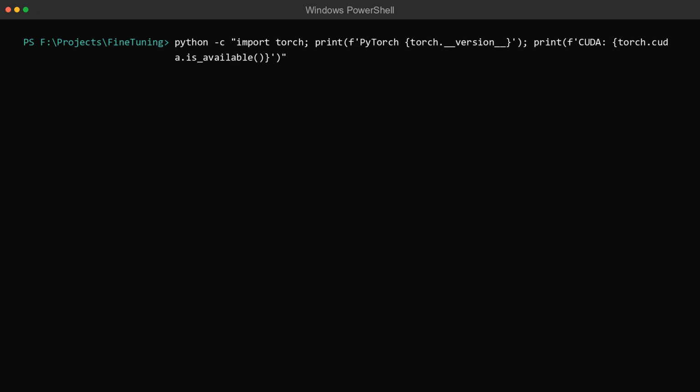This one-liner is your sanity check before installing anything else. It imports PyTorch, prints the version string, and then reports whether CUDA is reachable. Run it in PowerShell by calling Python with the -c flag. What you want to see: a version number like 2.6.0 and the word True. If you see False for CUDA, stop here. Unsloth can't use your GPUs until PyTorch can see them. Go back to lesson 2.1 and re-verify your CUDA installation before continuing.